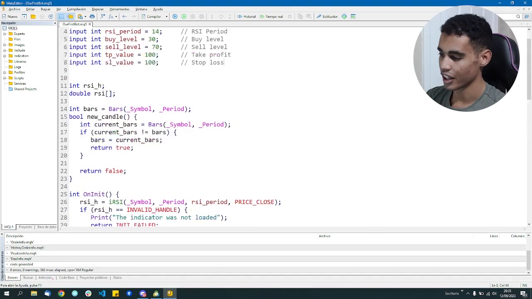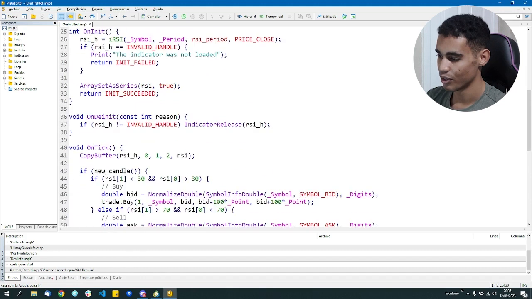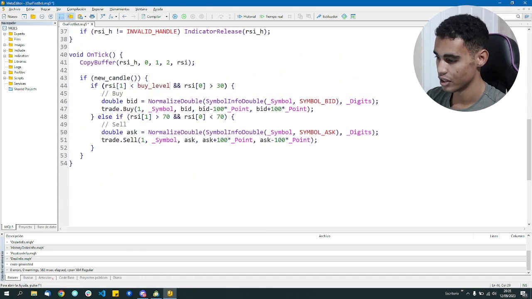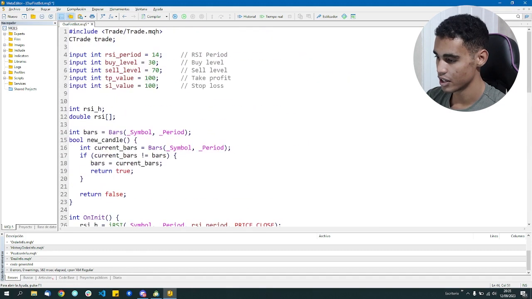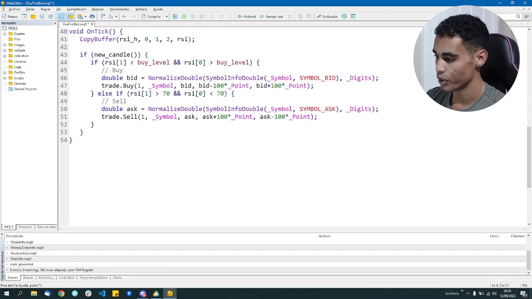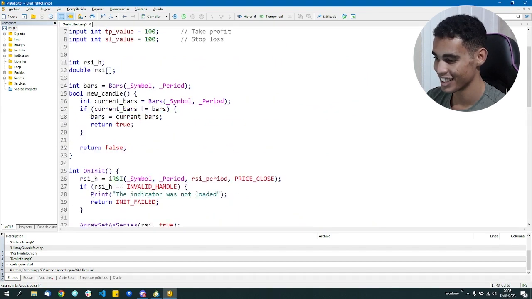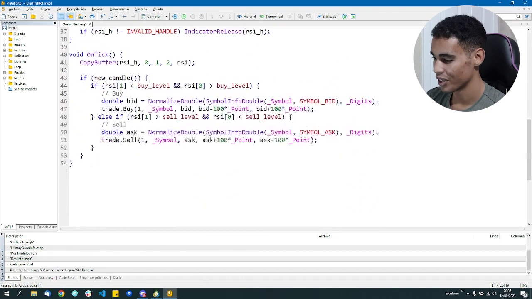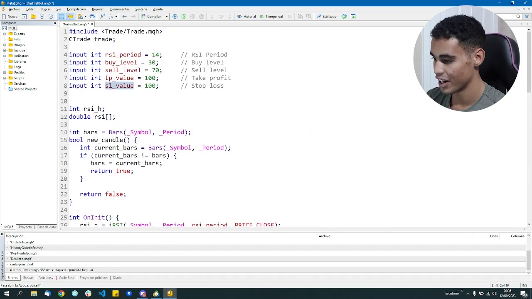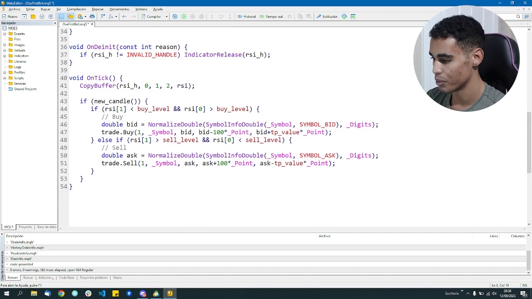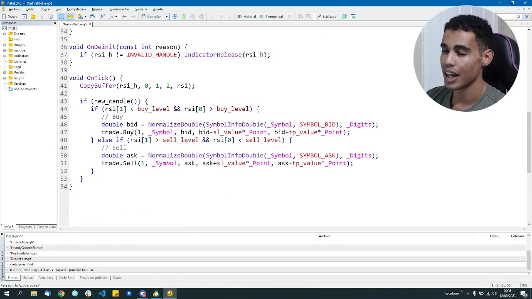Okay, so now we have to replace, for example, the buy level. So here we replace that. Okay, the sell level, we go where we have written the 70s, and we are going to replace that. Okay, take profit, we are going to replace the take profit. And finally, the stop loss value, we are going to replace that here. Okay, so let's compile and check this out.